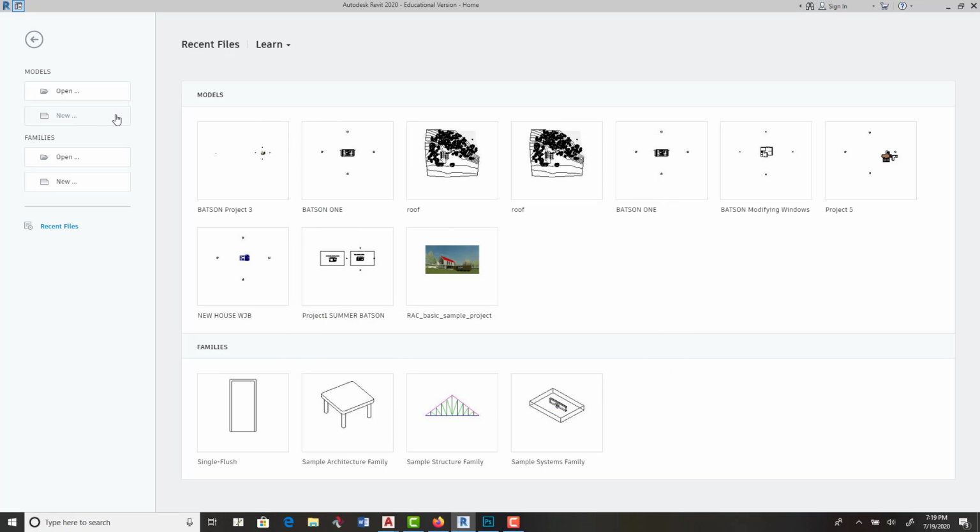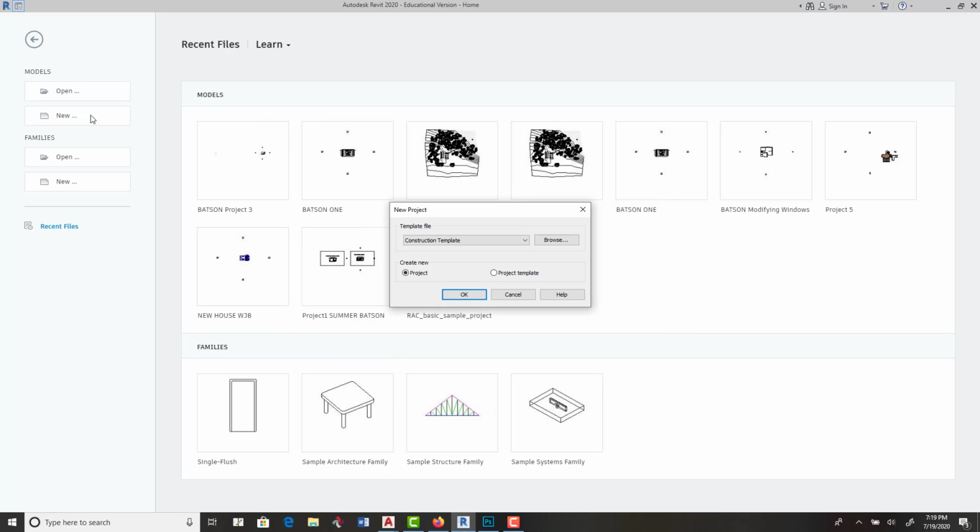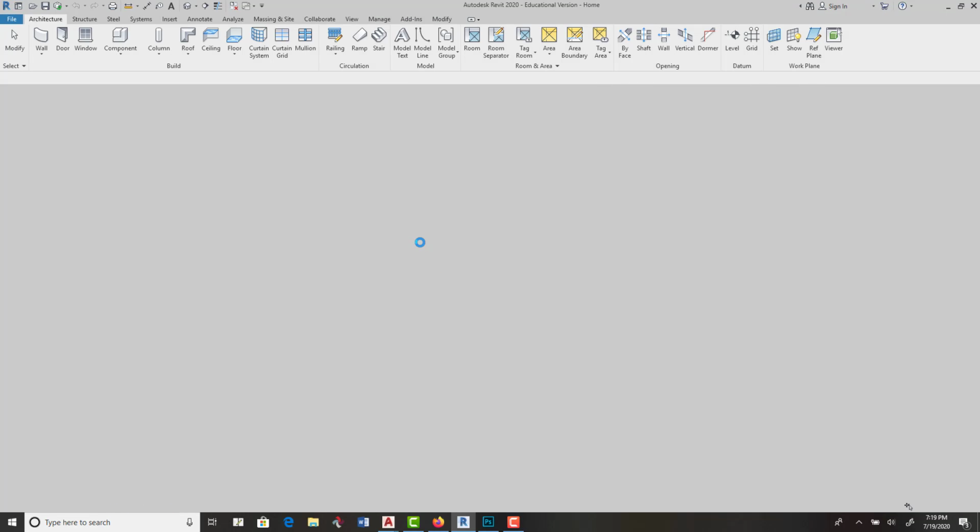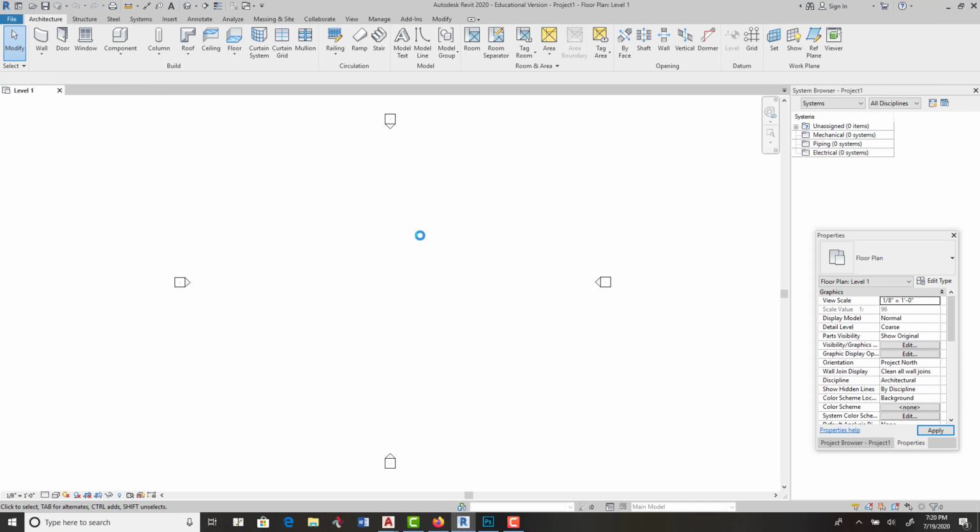If you're starting from scratch, you always go to New, and we're in Architecture, so we will choose an architectural template. So you always go to New, go to Architectural Template. And there you have it. You have your Revit interface. And don't let this fool you or scare you. Every one of these is so user-friendly.